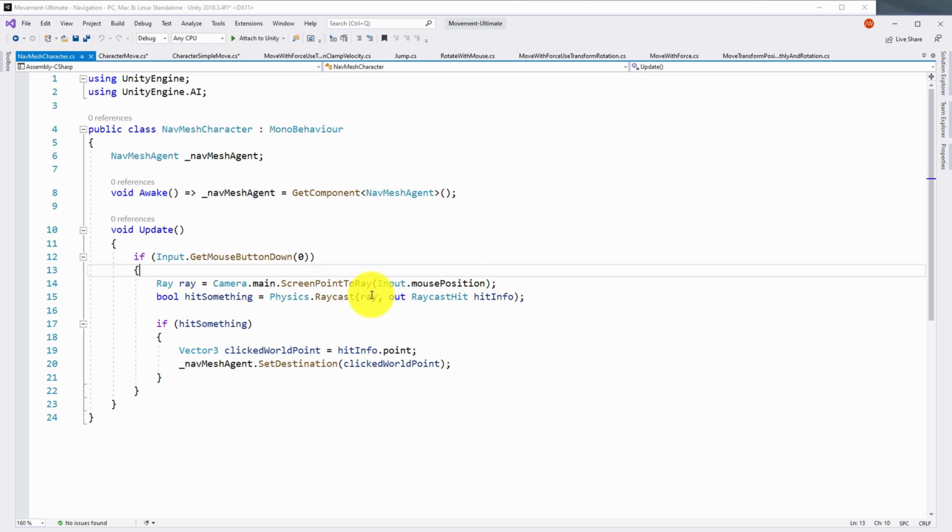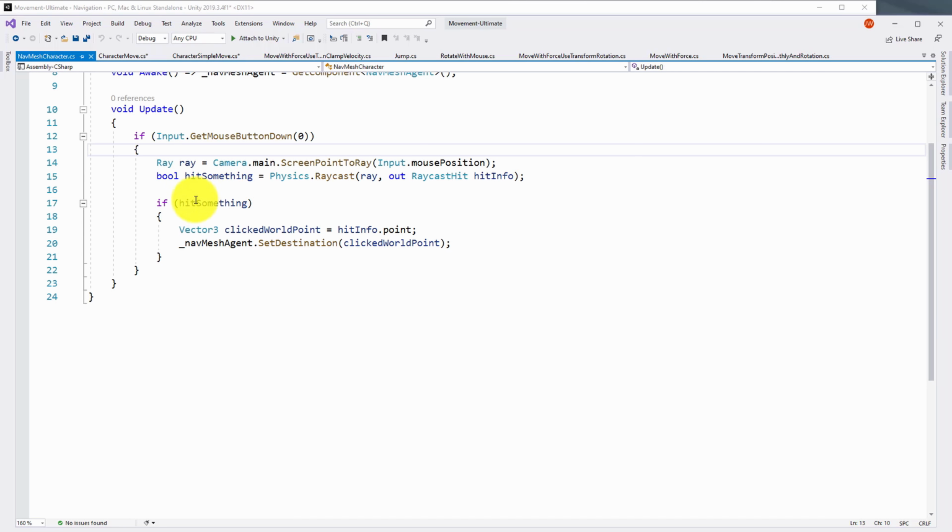I like to do it this way though. Create the ray, pass that in, and then we take an output parameter of hit info. Now I'm assigning this to a bool. We could also have this inside the if statement, but I want to make it very easy to read. So we check to see if we hit something.